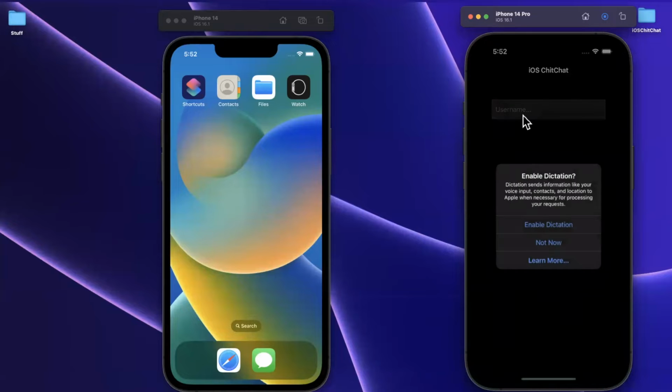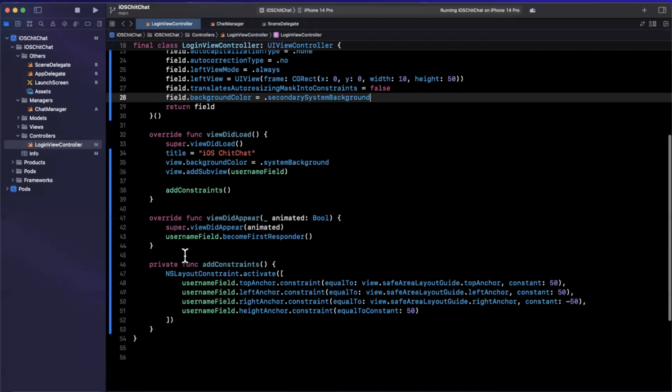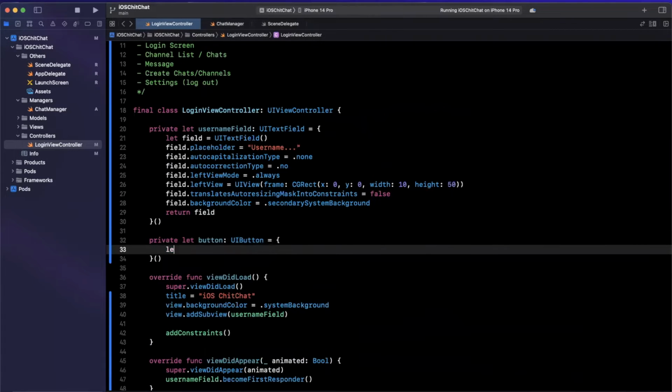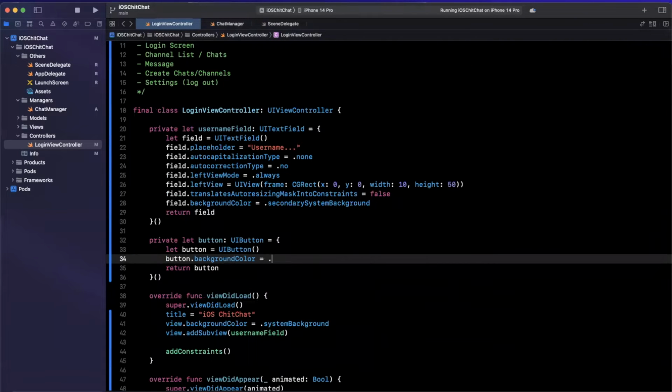So let's say I wanted to type in a username, and perhaps I want my username to be, I don't know, Steve Jobs, and I should probably have a button below this that will actually let us sign in. So let's create that button. What we're going to do is say private let, and this is going to be a button of type UIButton. And we'll create an anonymous closure similar to the one above that we just wrote out. And here, let's make this look a little nicer. We'll perhaps do a background color of system green, because green buttons look pretty nice.